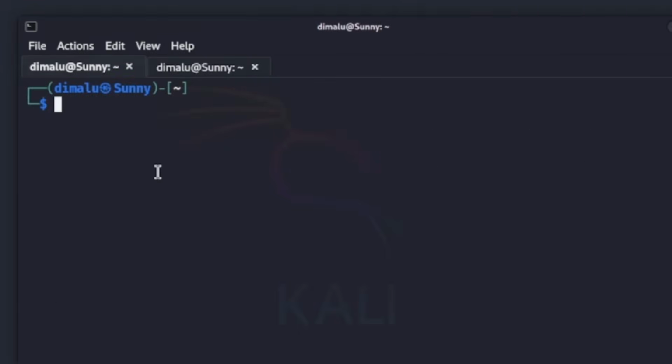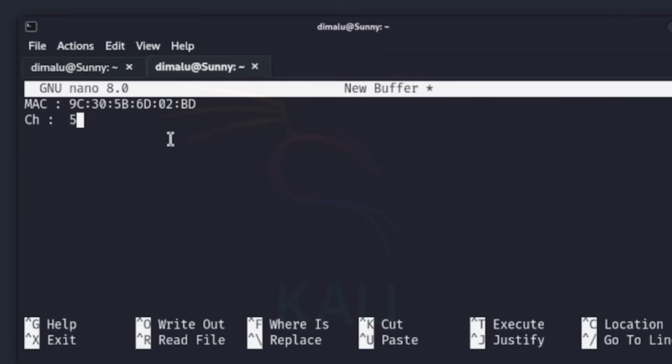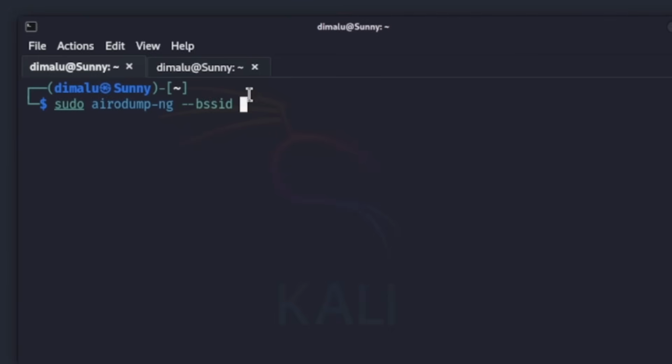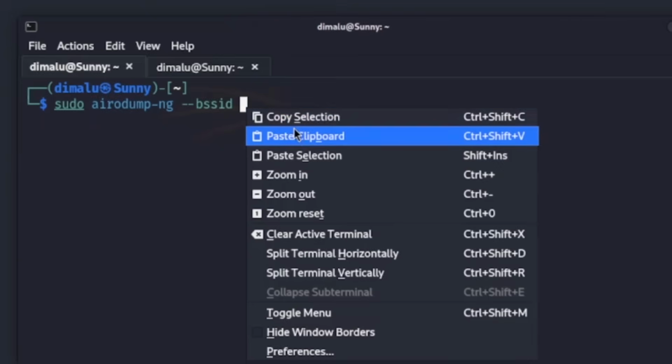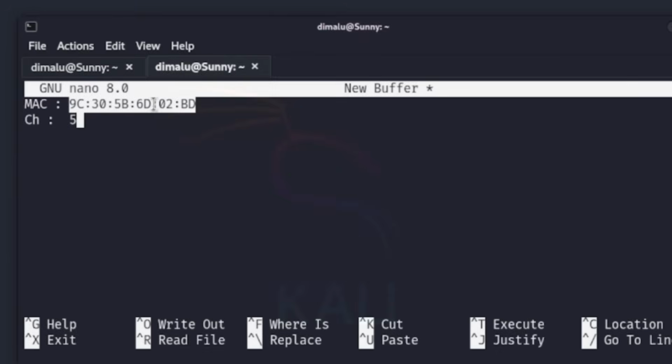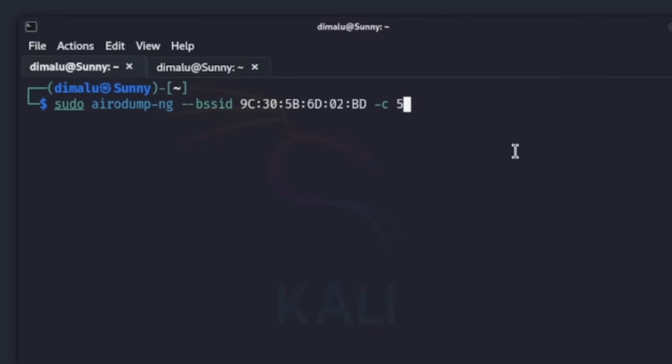Now I'm gonna monitor the traffic of my target network. So type sudo airodump-ng space, type bssid. Now copy and paste the MAC address of your target network. After bssid, paste the MAC address. Now type C. C is for channel number. Now type the channel number of your target network, which is 5 for me, space.